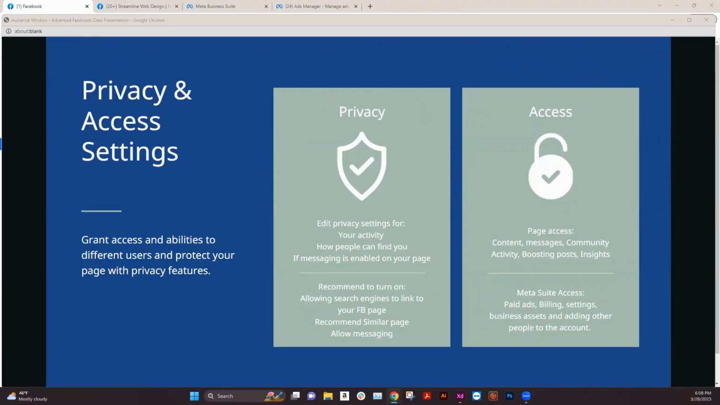The next advanced features are the privacy and access. The benefits of editing the privacy are that you can alter the activity or how people find you. You can toggle on or off if messaging is enabled on your business page. You don't have to have messaging, so I'll show you how to do that. And I'll show you my recommendations for privacy settings on your page. We're also going to take a look at access, how to grant access to other Facebook users so that they can add content to your Facebook business page, respond to messages, make posts, make ads, things like that.